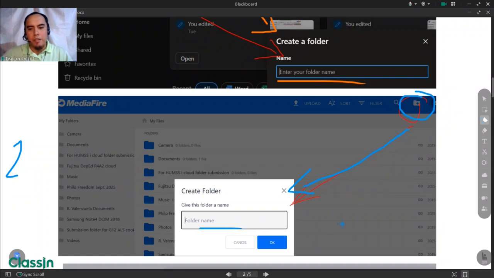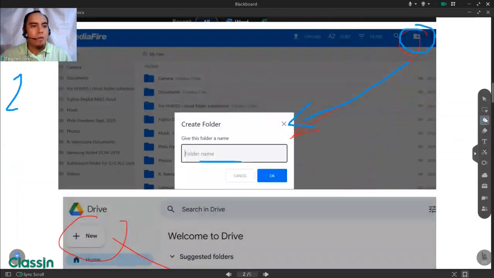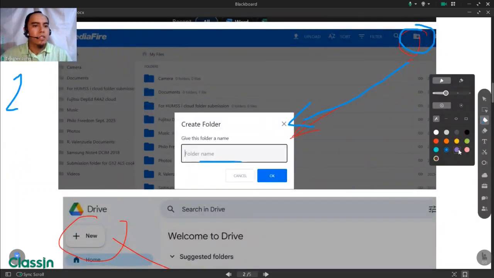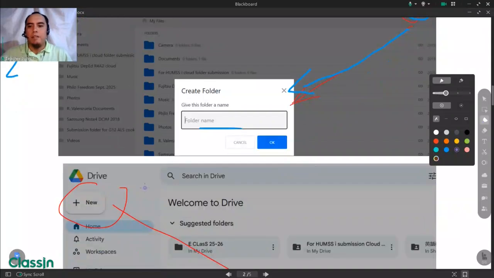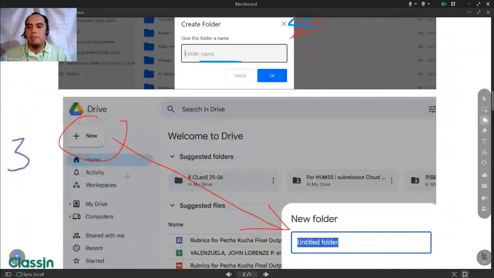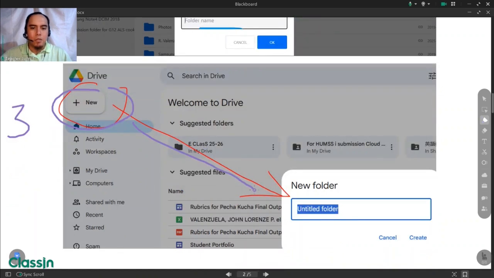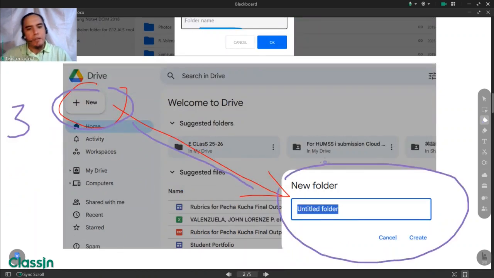You need to create a folder, and you have to rename it. Or if you will use Google Drive, see the plus button sign here? It will also show the same. You will be creating a new folder like this one.